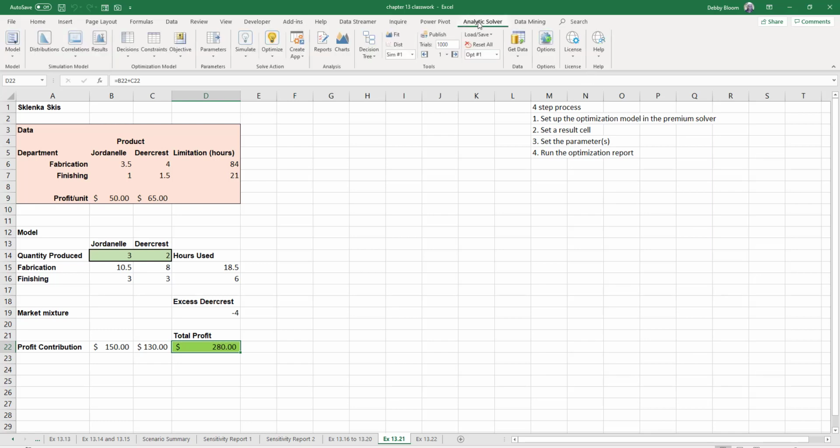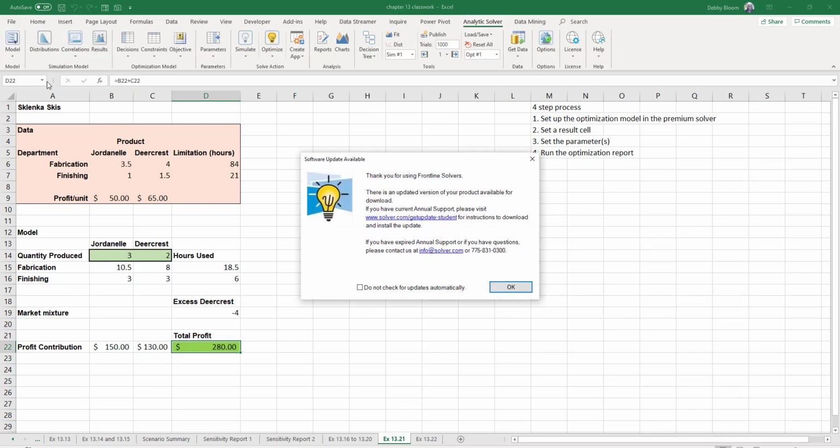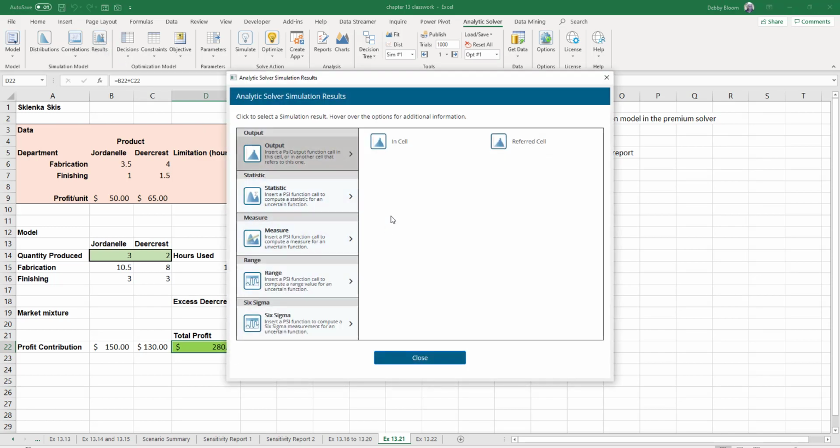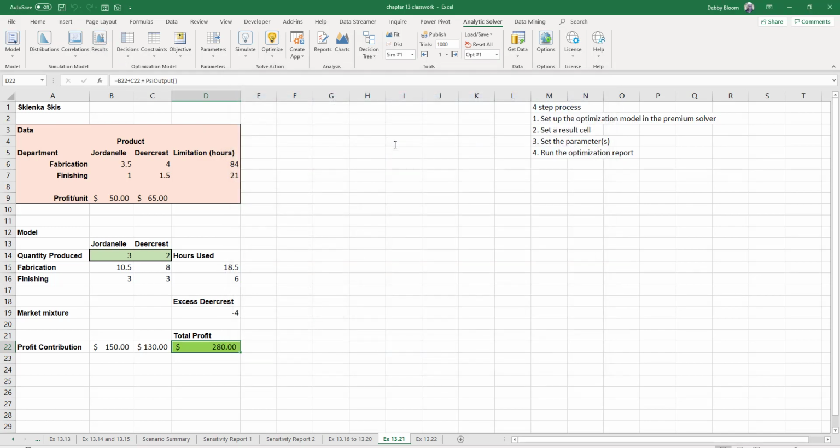I'm going to click on Analytic Solver. It's going to freak out for a second when it activates. I'll just close that box. So I'm making sure that I'm in cell D22. On Analytic Solver, in the Simulation Model group, I'm going to click Results, and then in Cell, or you could have just added the psi output, the plus psi output, open parentheses, close parentheses. Now we've done step 1 and step 2.